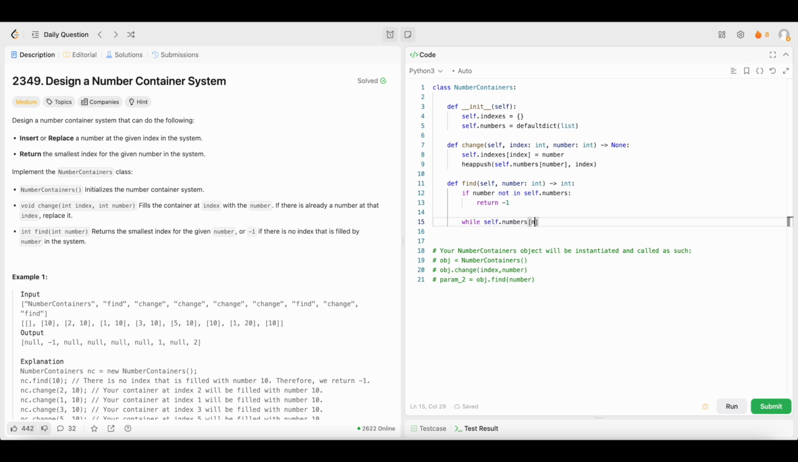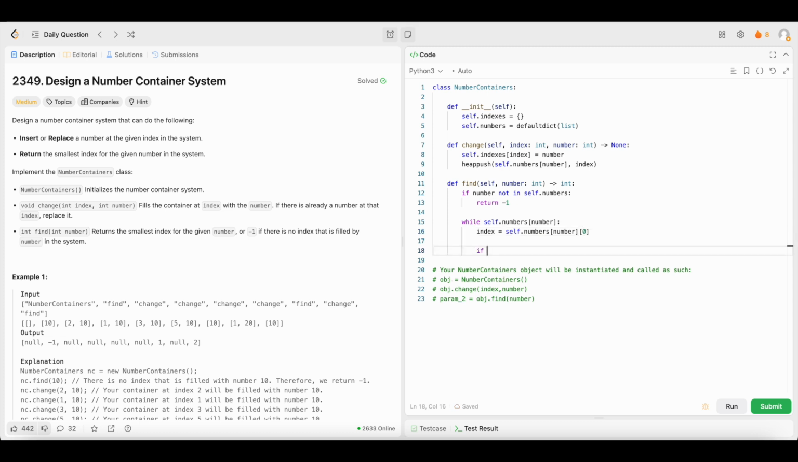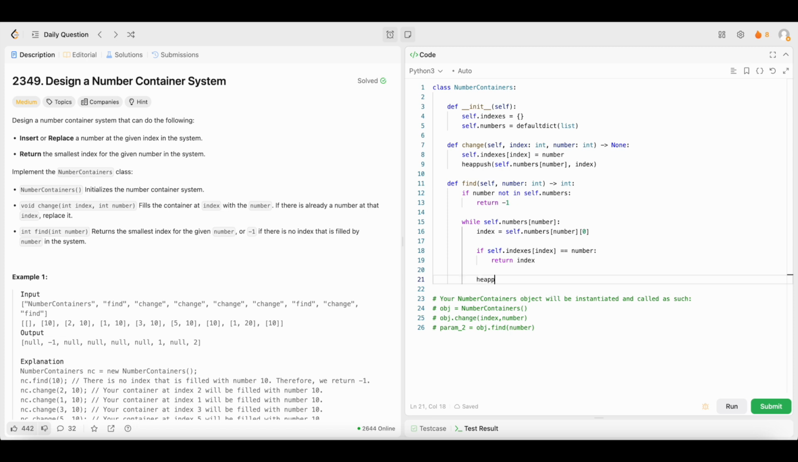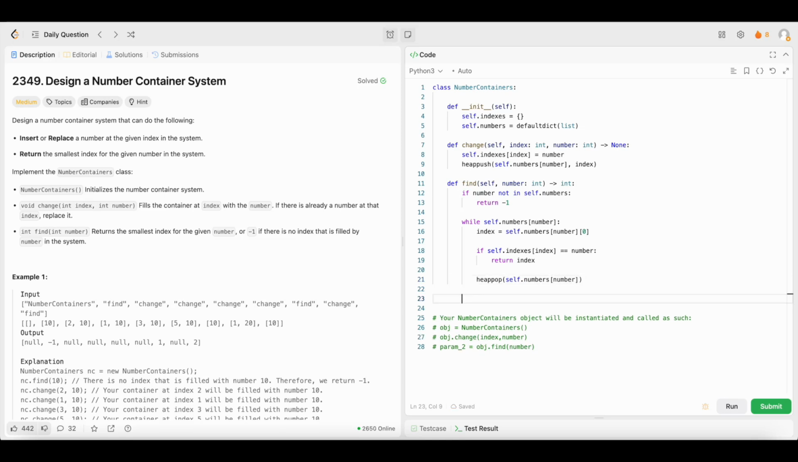Then we can look at self.numbers of number, and whatever that gives us, we look for the first element in the heap of numbers of number. So index equals self.numbers of number of 0. And afterwards, we want to check if self.indexes of the index we got is equal to number. If it is, we return index. If not, then we will pop that index from numbers of number. So we will do a heap pop operation. Then once we have finished the while loop, we can return -1 if we still don't find anything.